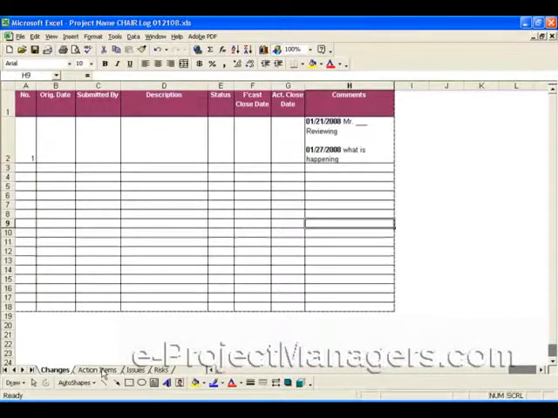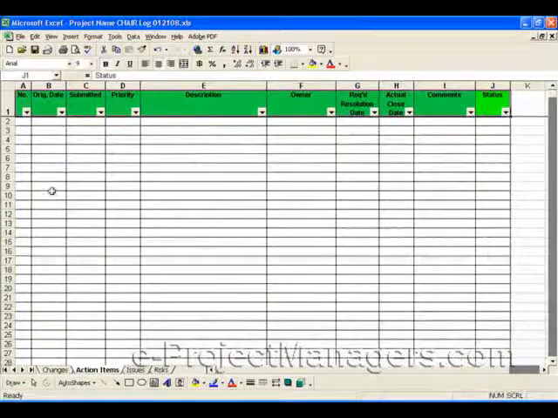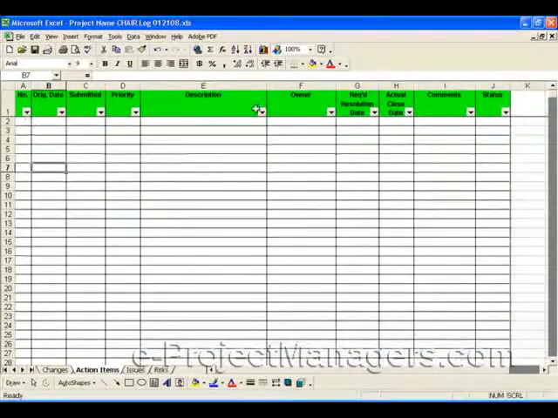The action item log, the way I have this set up right now, you can see by default there's filtering on here. You can see these little triangles. Sometimes what happens is on a project there'll be so many action items that you'll want to filter out what is open and what is closed. So let's say, for example, we have an action item.